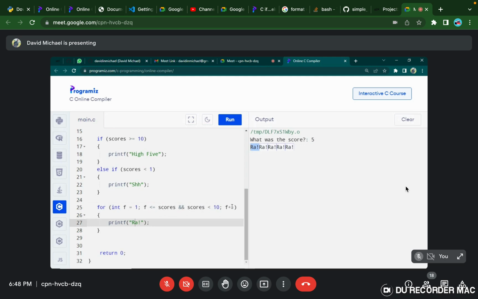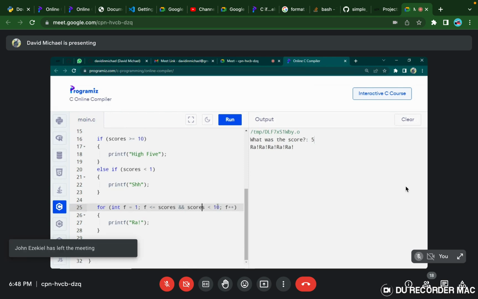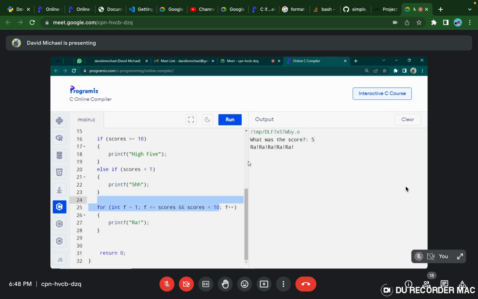Then it increments our F by 1, F becomes 2. Now, is 2 less than scores? Of course, 2 is less than 5. And then it's also checking, and is score less than 10? Of course, 5 here is less than 10, right? What happens? This statement becomes true, and then it prints the next RA. So it keeps going till we get to 5. After printing 5, it increments to 6, and then it goes here.